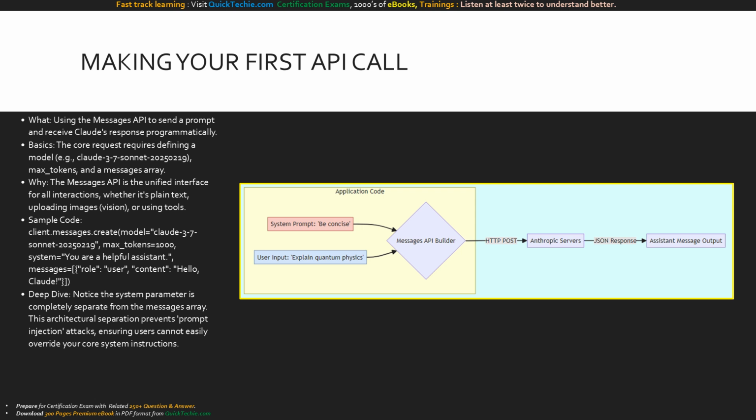Observe the data flow in this architecture diagram. Inside your application code, you have two distinct streams. The red node represents your system prompt, your hard-coded developer rules. The blue node represents untrusted user input. The Messages API builder cleanly packages these together, but keeps them logically separated. This payload is posted to Anthropic servers, which processes the instructions safely and returns the JSON response to your app.